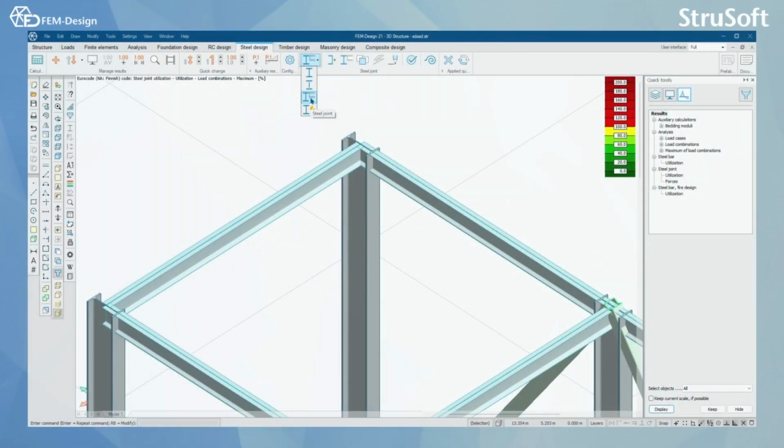In this video, you will learn how to use steel joints design in FEM Design software. You can either find steel joints design as an integrated part in FEM Design 3D structure, or you can use the steel joints standalone version. I'm going to start this video by showing the different steel joint types you can use or design in FEM Design in the standalone version that I'm now going to open.